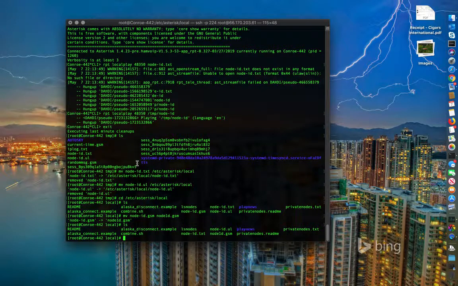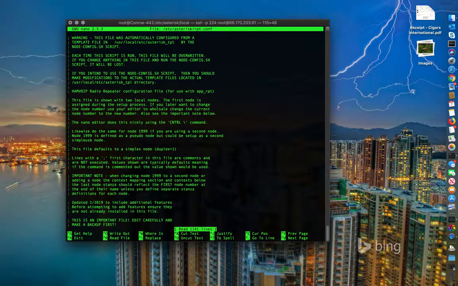Okay, so now let's go into our rpt.conf file. Let's type in nano /etc/asterisk/rpt.conf. Okay, so we're in it now.